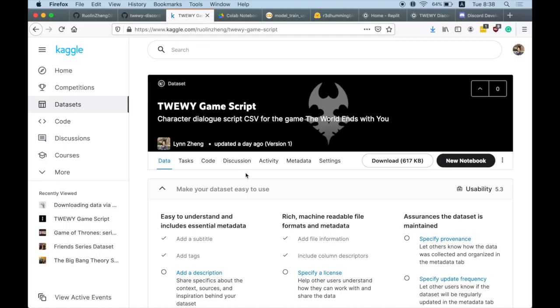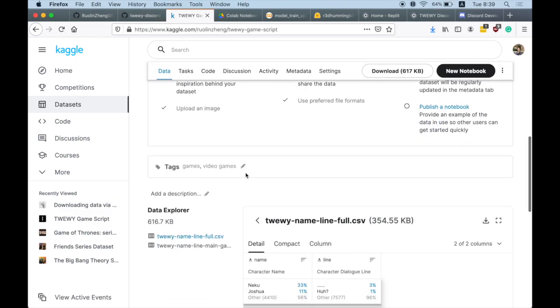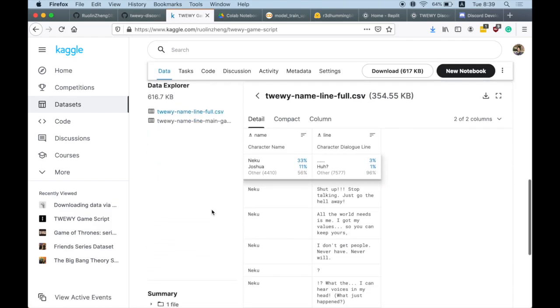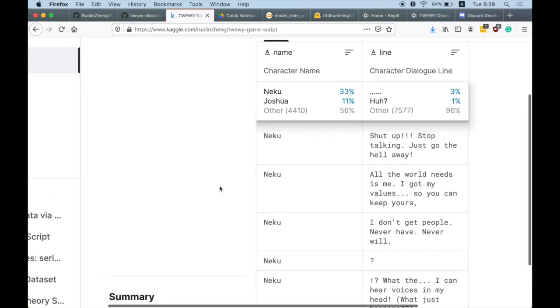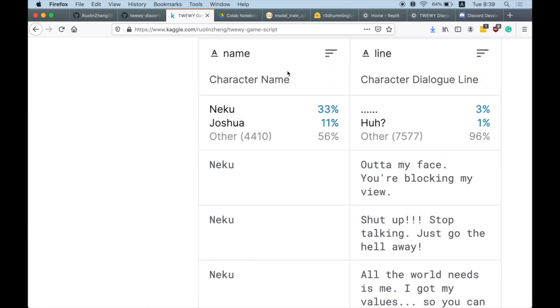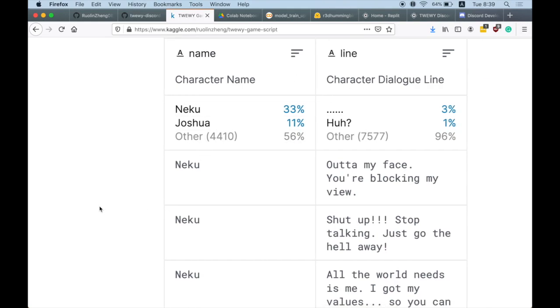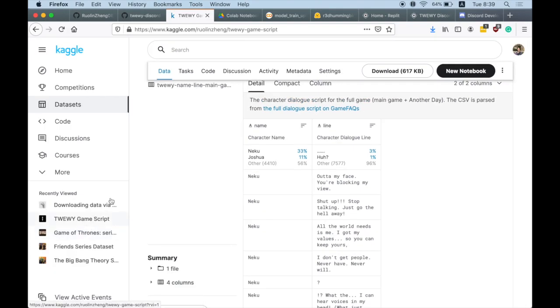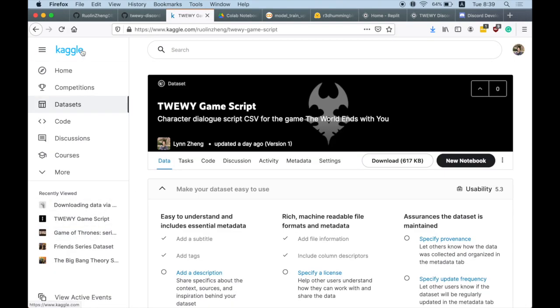For our chatbot to learn to converse, we need text data in the form of dialogues. So luckily for me, The World Ends With You's game script is available online, and with some simple parsing and text cleaning, I got this neat data frame that has character name and character dialogue line. Your data frame should be of a similar format. And I'm storing my dataset on Kaggle, which will allow me to easily load it into Google Colab. And that's it about data preparation. Let's move on to the exciting part, training the model.